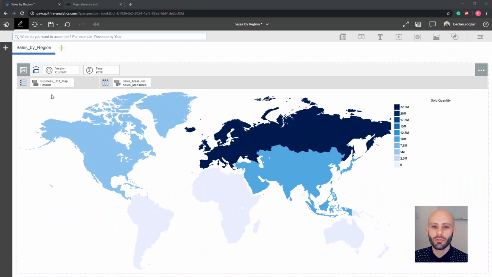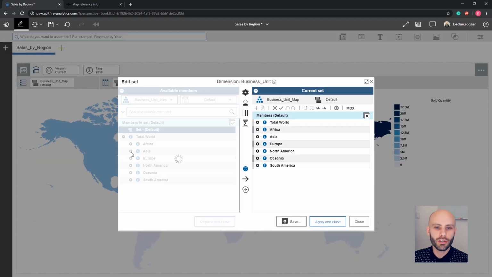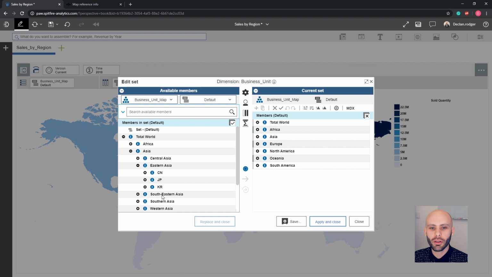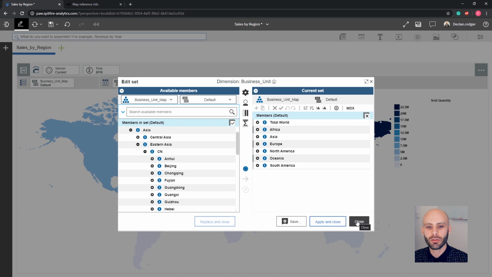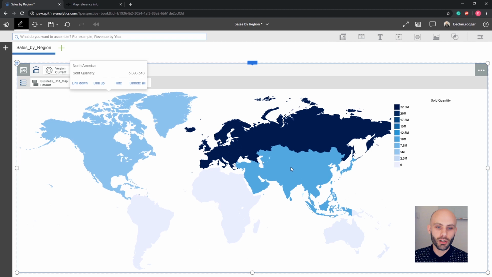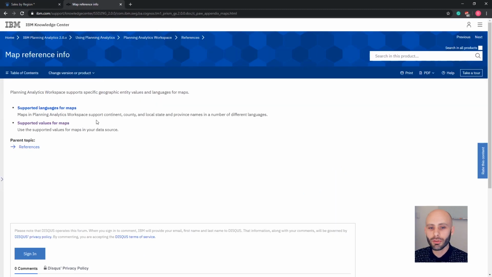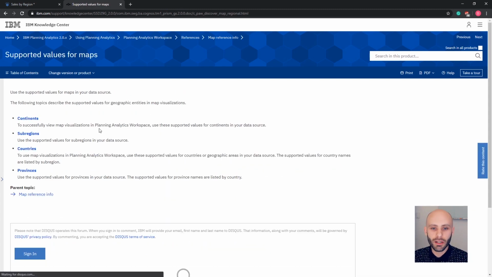Now, when you're working with a map visualization, the one most important thing to have in place is a good quality geographic dimension. And what I mean by that is that the maps work with predefined areas in place that have specific names associated with them. So you need to use the right name for it to know that you're talking about a certain area. Now, if you go to the documentation, there is a map reference info section that I will provide a link to, and this lists out all the different names that you can use, and they're separated out into different levels. So at the highest level you have continent, then you have sub-region, country and province.